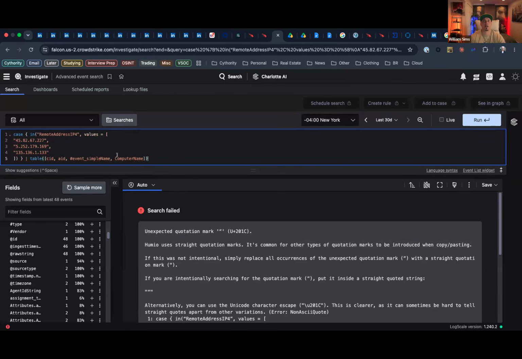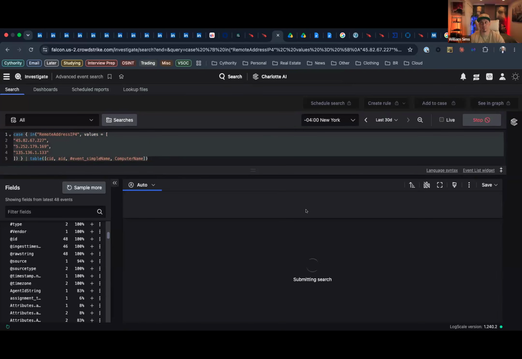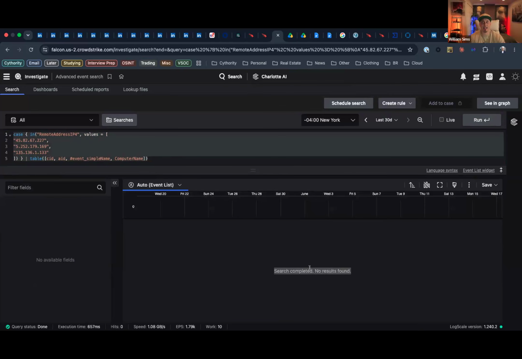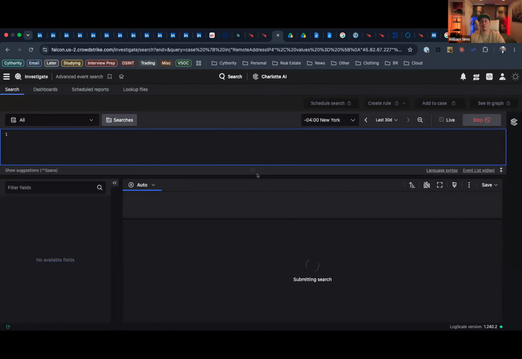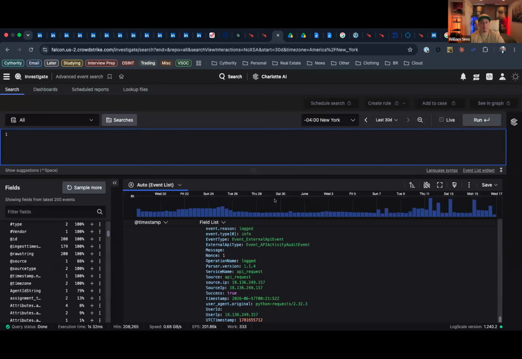You know everything's working now because you can see the color coding: there's blue, there's red, there's white. So this is going to work, and what we should get is no results found. That indicates that this is not present in our environment. If we were to get some hits and there were logs here, that would be bad.